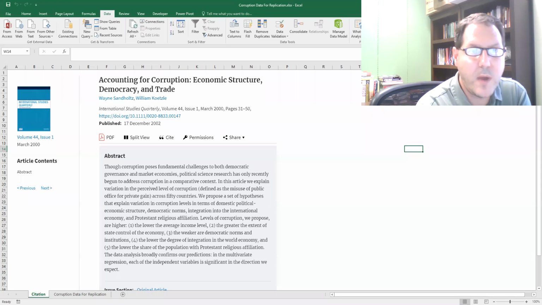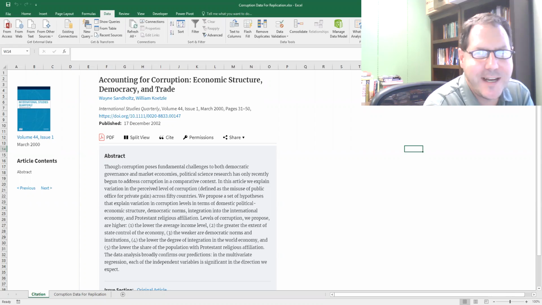So we're going to run through how to use Excel's data analysis tool pack to do a comparison of means or a t-test. And this is one of the simpler, more straightforward tests that you can run using Excel's data analysis tool pack. And I'll walk you through it really quickly.